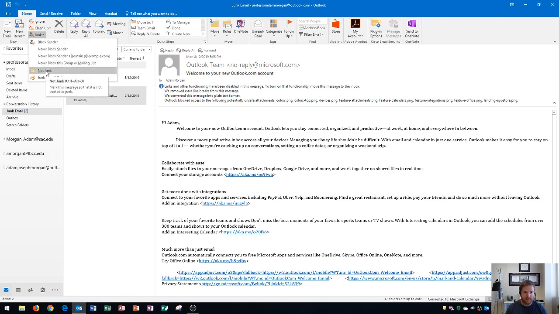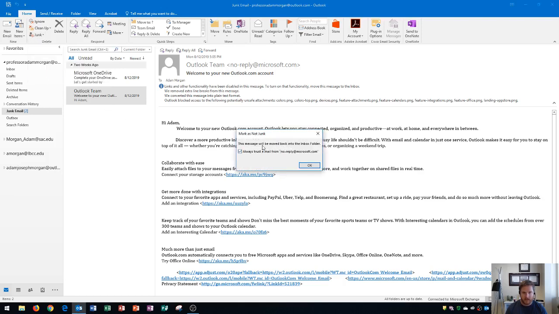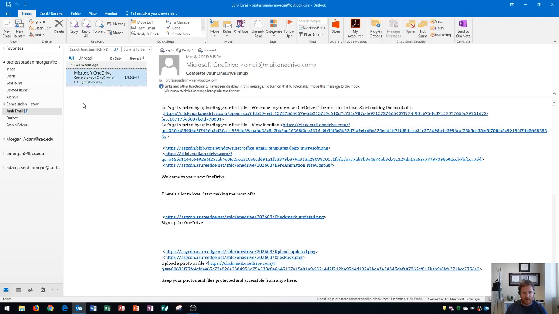Down here, I have not junk and junk email options. So not junk marks the message as not junk, so it's no longer treated as junk. If I click on this one, you'll see that it now says this message will be moved back to the inbox folder, and it gives me a checkbox for always trusting the email noreply@Microsoft.com. I click OK, and you'll now see that there's only one message within my junk email folder.